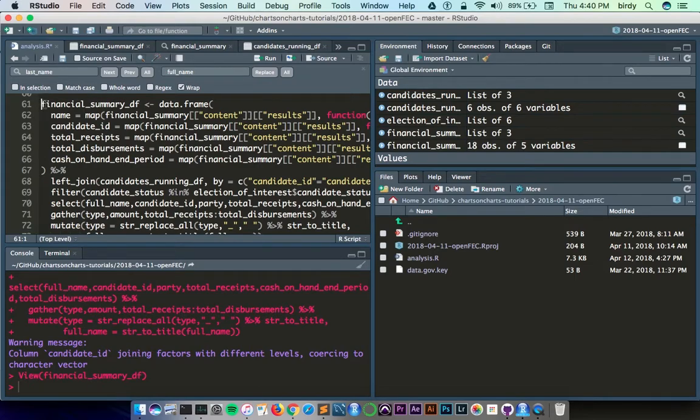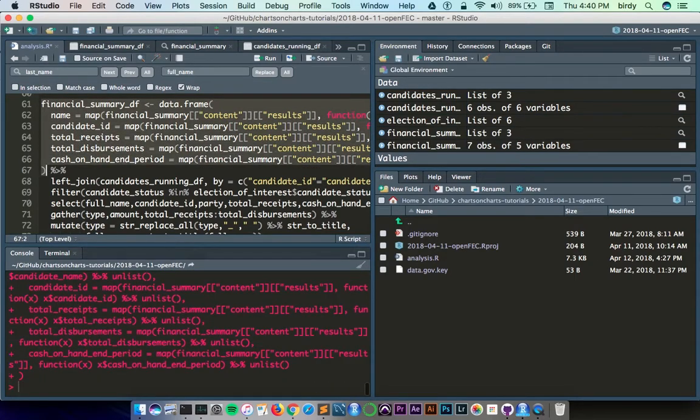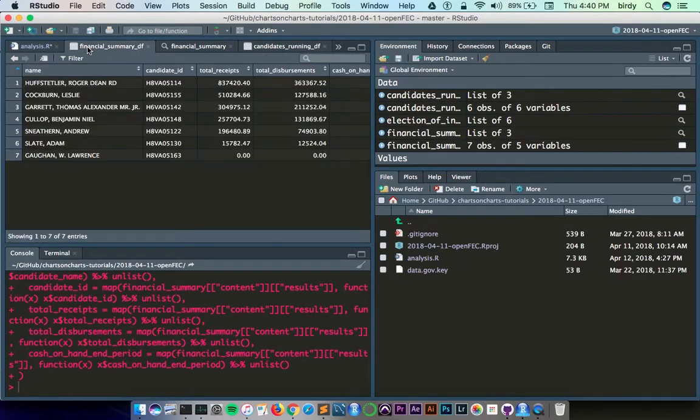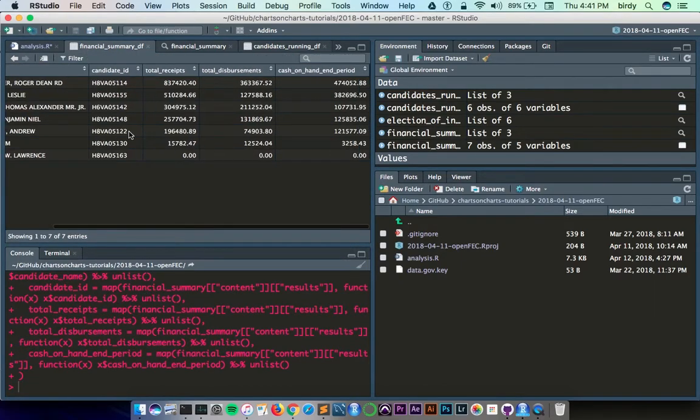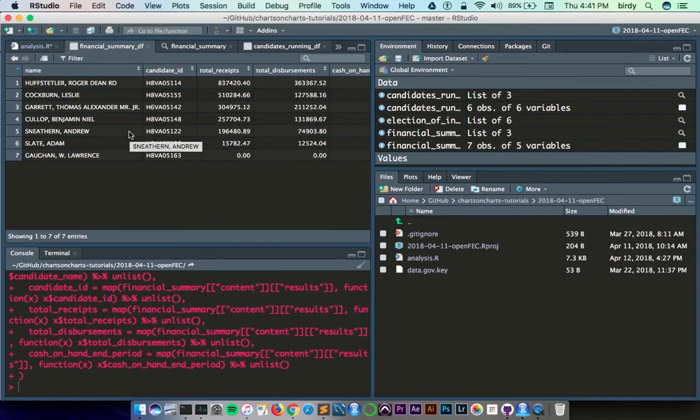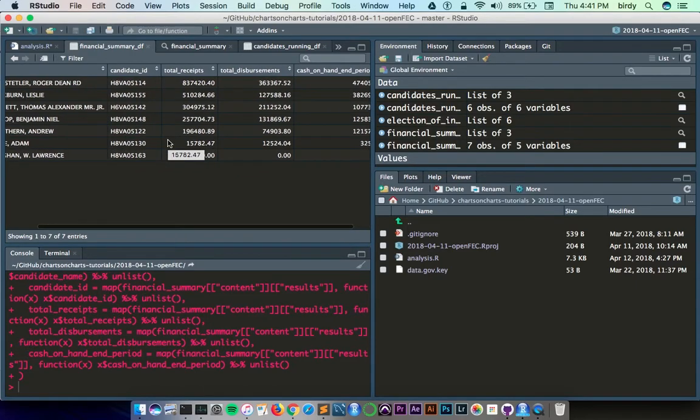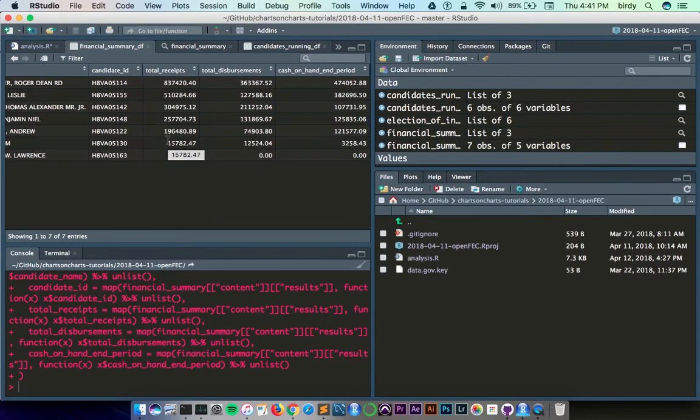What that's doing, step by step: if we do just financial summary DF and look at it again, this is also pretty readable and useful. It's in wide format, which might be what you're used to, but for tidying the data, it allows us to do some more visualization in a more efficient way, which we'll get to at the end of this tutorial.